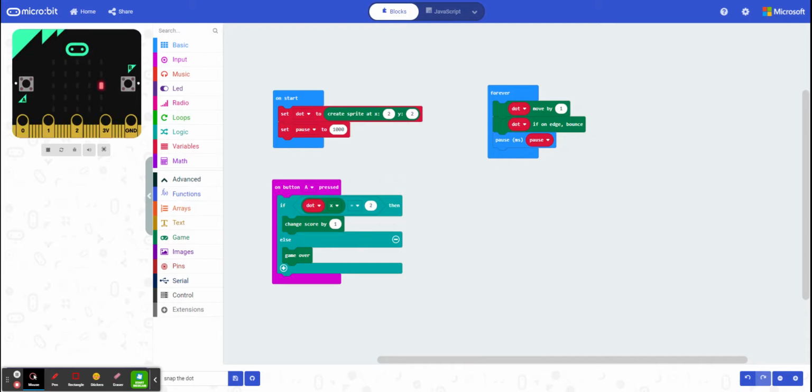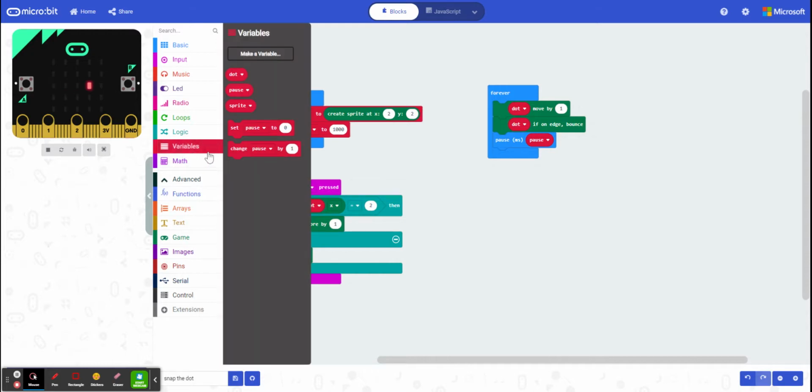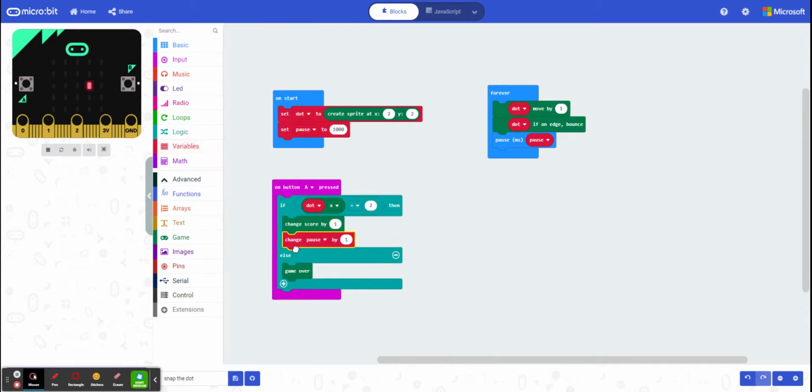So now, every single time I earn a point, I want to decrease that pause. So I want to go to my variables and change that pause by a negative value. So every single time I get a point, I'm going to take away 1/100th of a second.